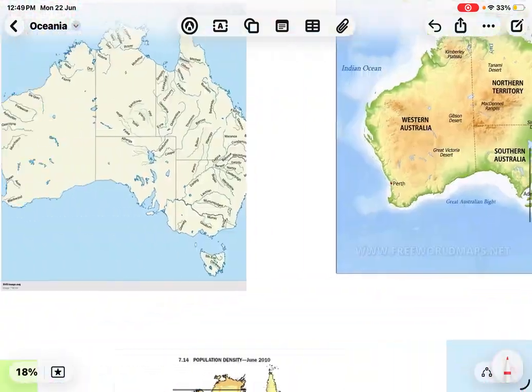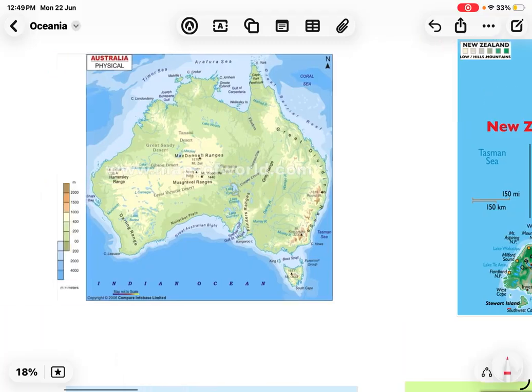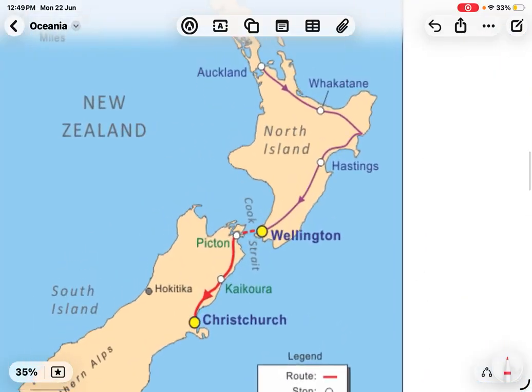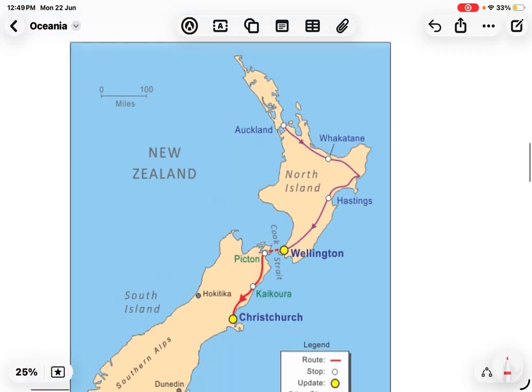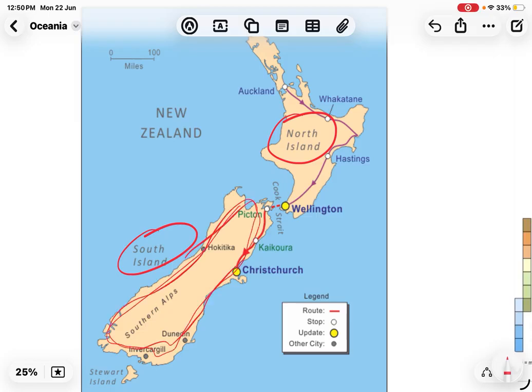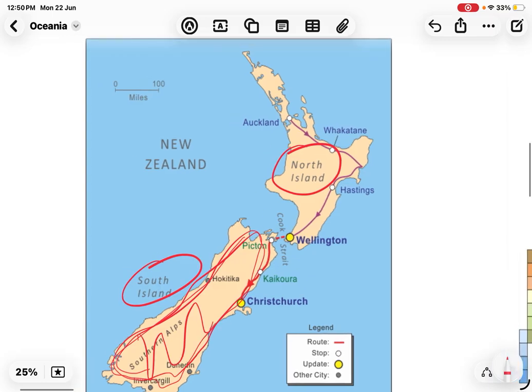Okay, let's go to the next map. So the next map we have is of New Zealand. Very important, New Zealand. Let's look. First of all, we know that there is North Island and South Island, and the South Island particularly has a lot of mountains. So these mountains are called Southern Alps.